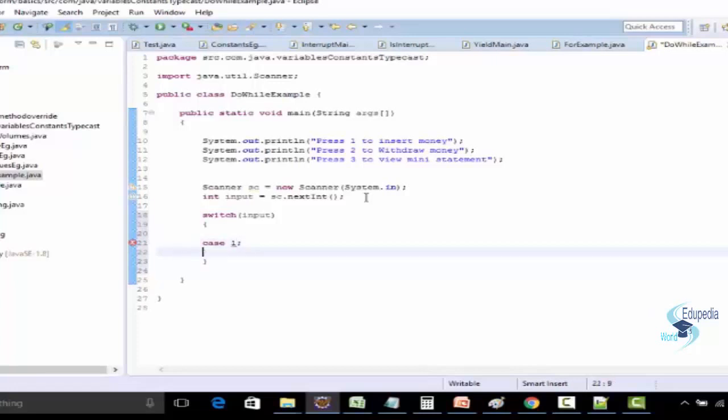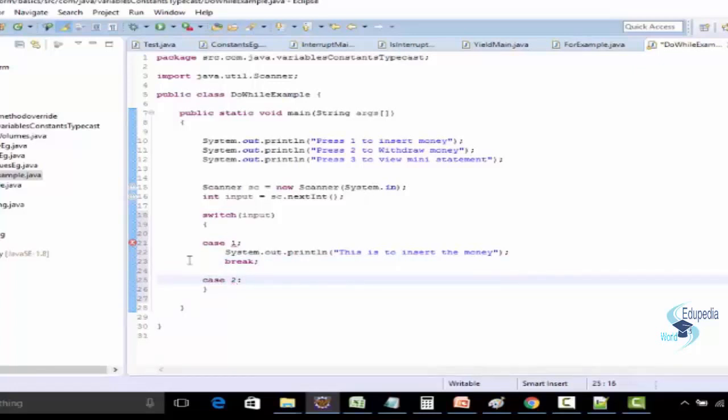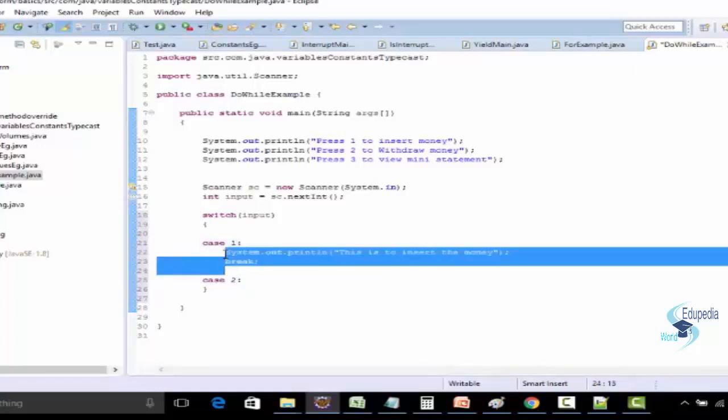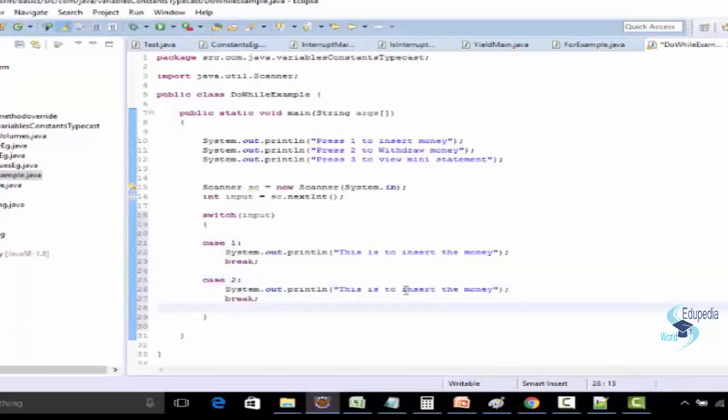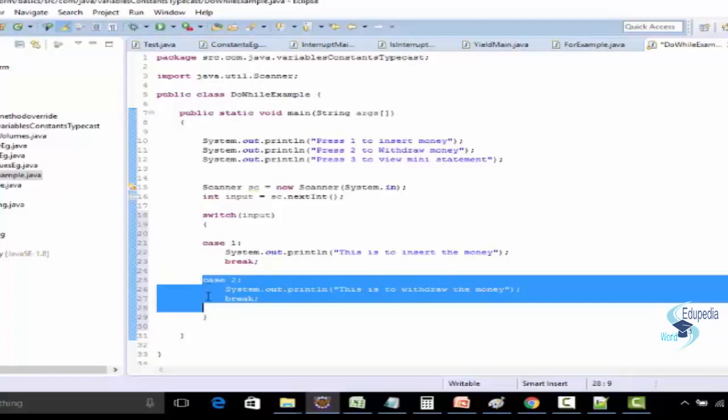So the syntax is case, then value, then colon, and then the statement that you want to write or the thing that you want to do. Okay, so I'm writing this is to insert the money, and I'm writing the break statement. Then I'm writing case 2. In case 2, we can withdraw the money. So over here, I'm simply writing withdraw the money. And in case 3, we can view the mini statement.